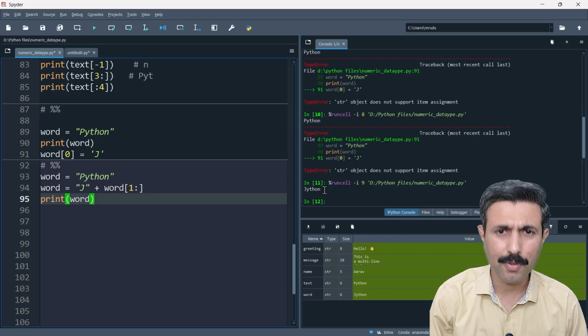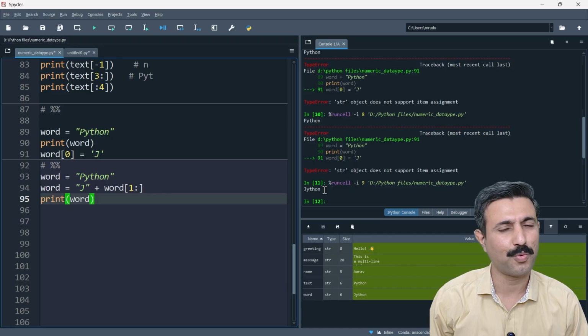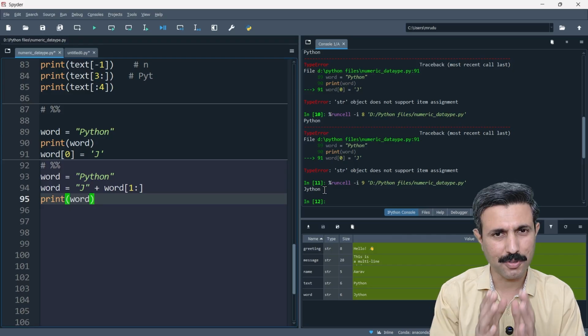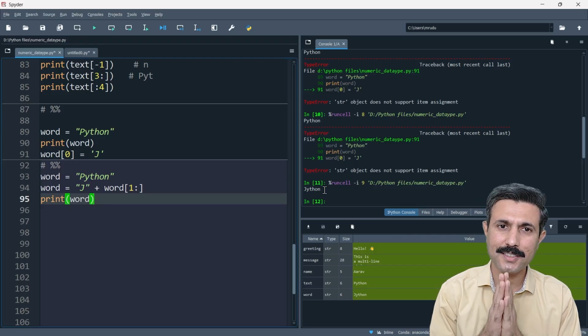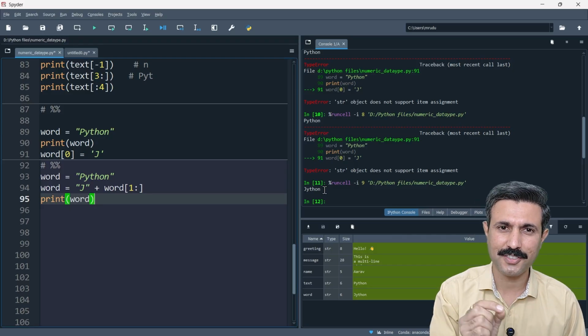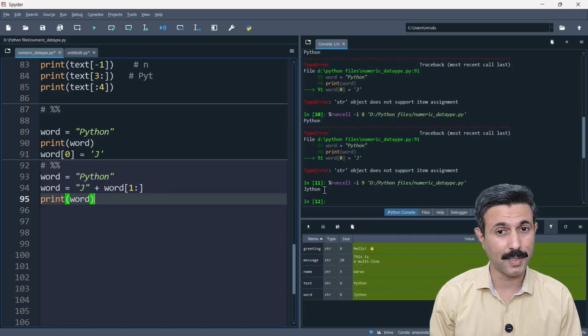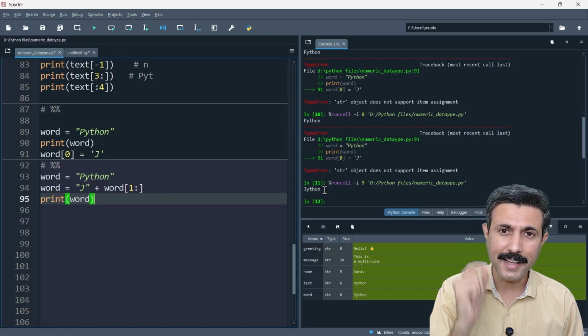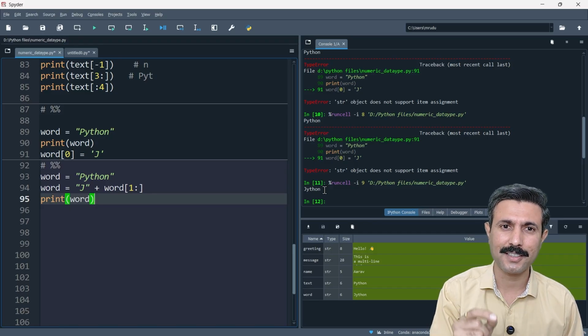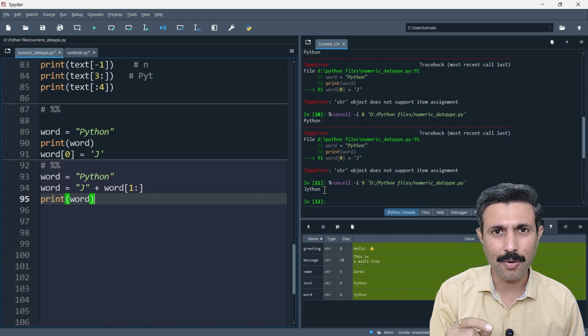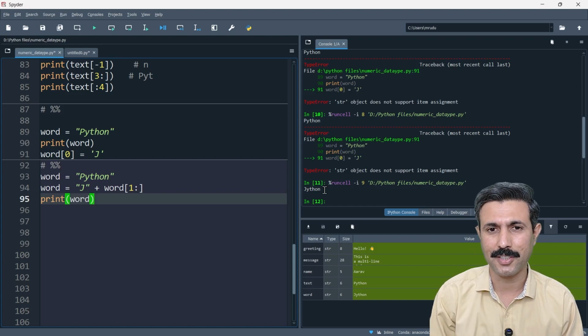So now here, before we move ahead, I would like to ask you a quick short question. The question is this: what is the index number of the first character in a Python string? Think over it and write the answer into the comment section.